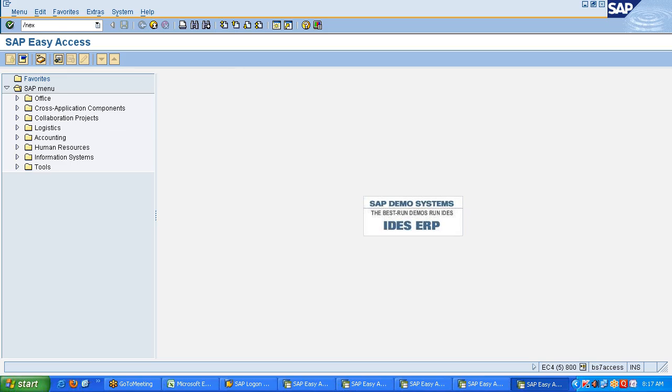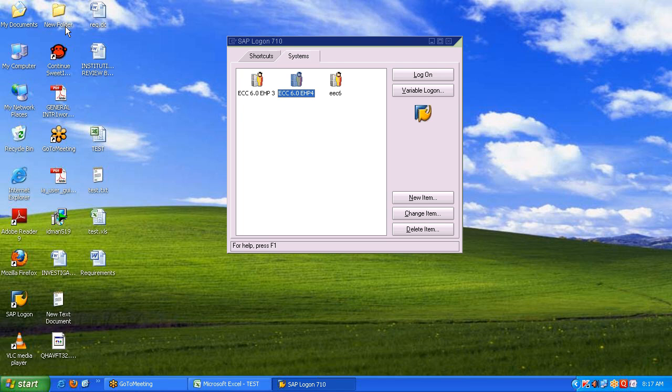If I press enter now, all the sessions are logged off. That means all the sessions are closed and you are out of SAP. What is the difference you observed when you click on the exit button or log off button, and when you click on /nex? Previously we clicked on the exit button and we logged off. So what difference did you observe between these two log offs?